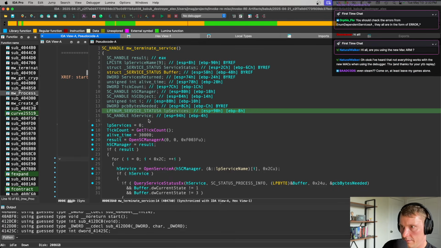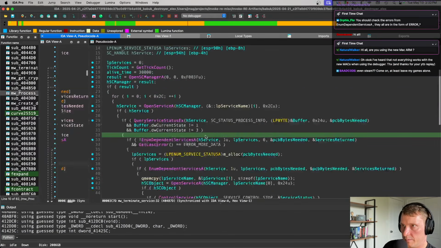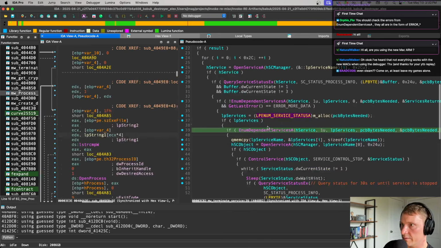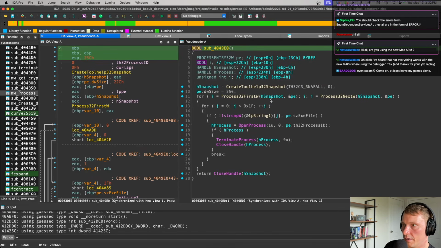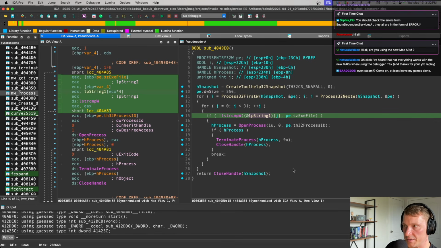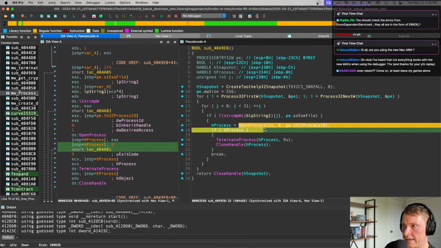Okay, so let's take a look. How do we get into the service side here? I want to go back to where we just were, which is here. And then basically if it finds one of those names by iterating through the for loop. So here we can see, okay, there's obviously 31 entries within that list of processes. Then it opens a handle to the process.